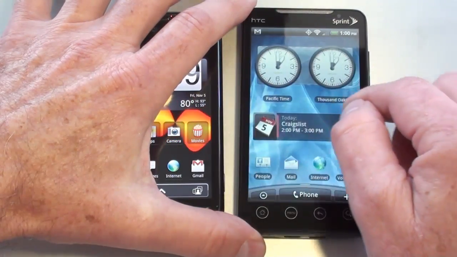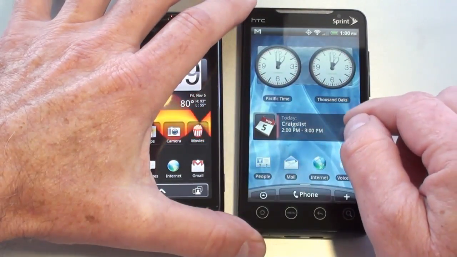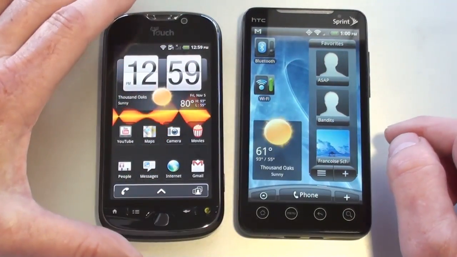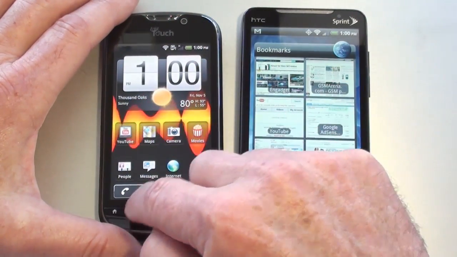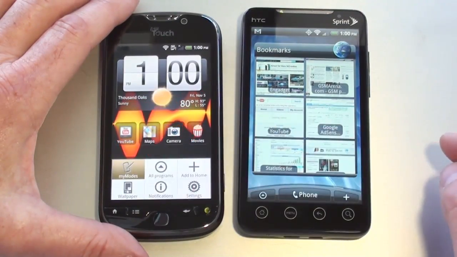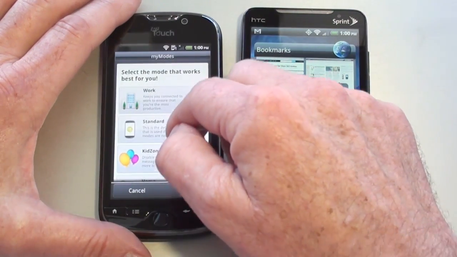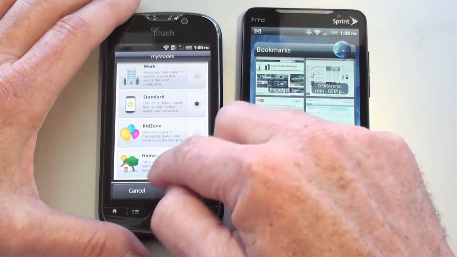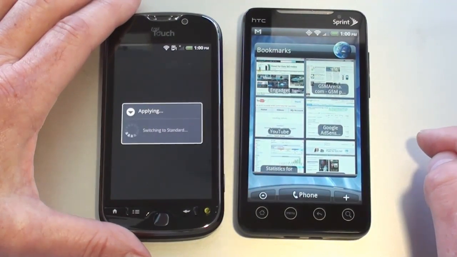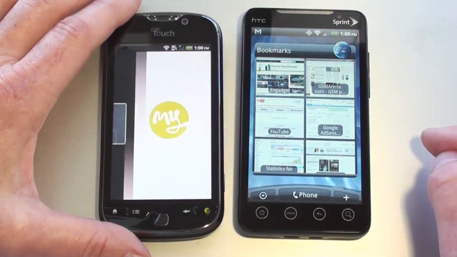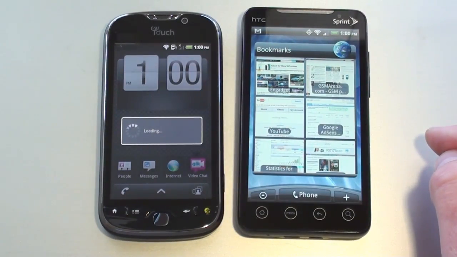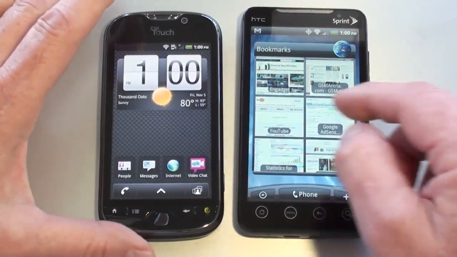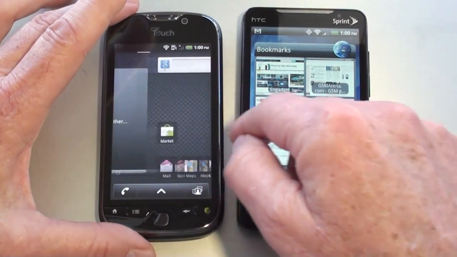On the myTouch 4G, you've got what are called modes, and under modes you've got work, standard, and kid zone. Let's change it. I haven't done that yet. Let's try standard. So it's similar to a theme. It's just called something different.